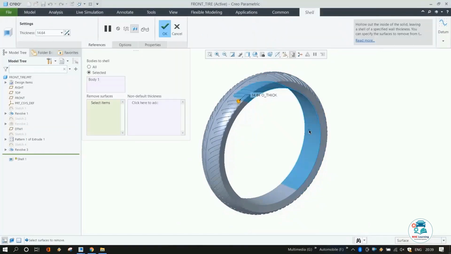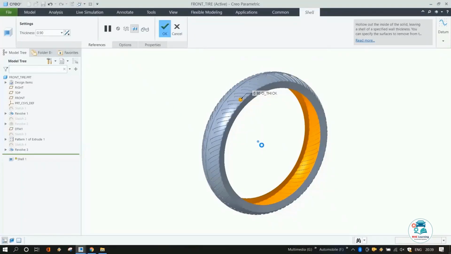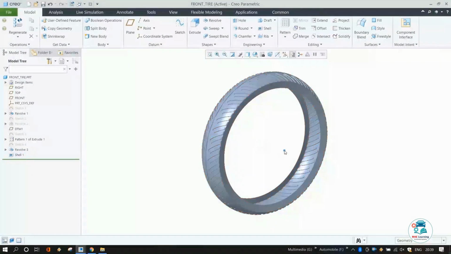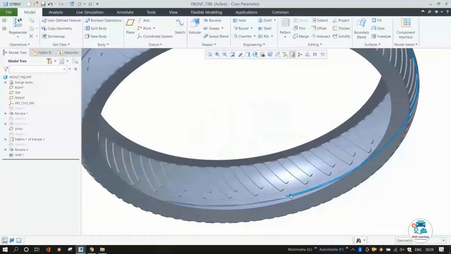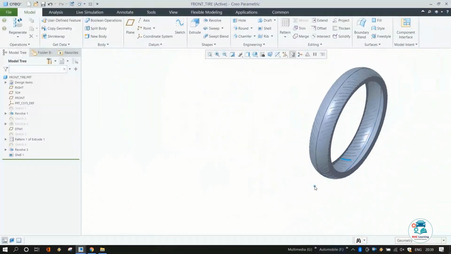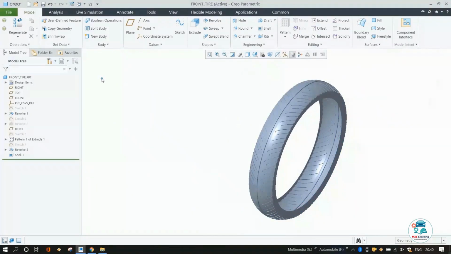And the last feature is shell. Select shell, wall thickness 0.9 mm and select the body like this. Wait for a few seconds, it will automatically create the shell. OK and save the file.